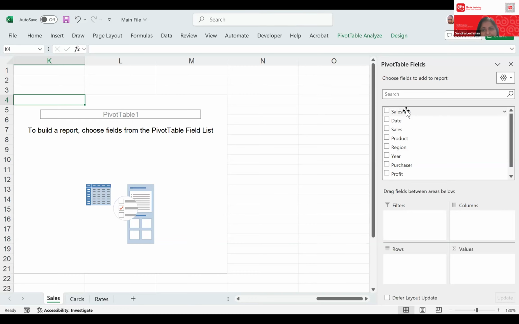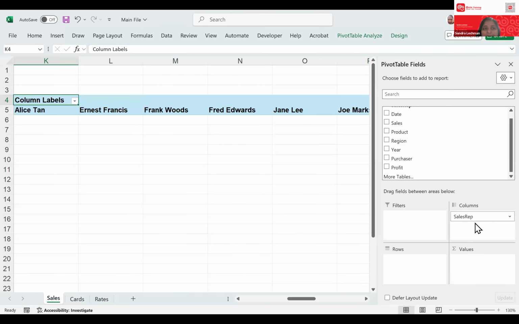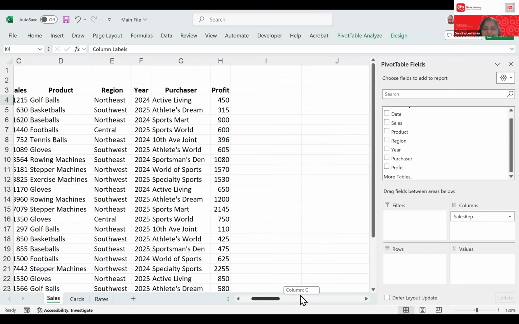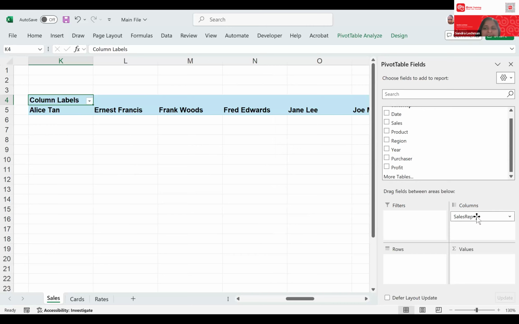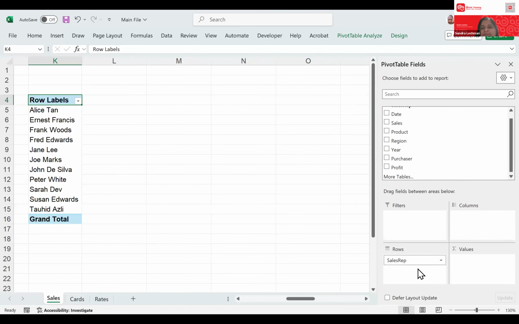So I need the salesperson name. Let's say I drag and drop into columns. This will give you a horizontal layout of all the sales reps. If you wanted a vertical approach, simply drag the sales rep into rows. This is what we mean by drag and drop, right? Simply change the placement of the field from row to column to change the layout. And normally the labels are automatically sorted in ascending order by default.